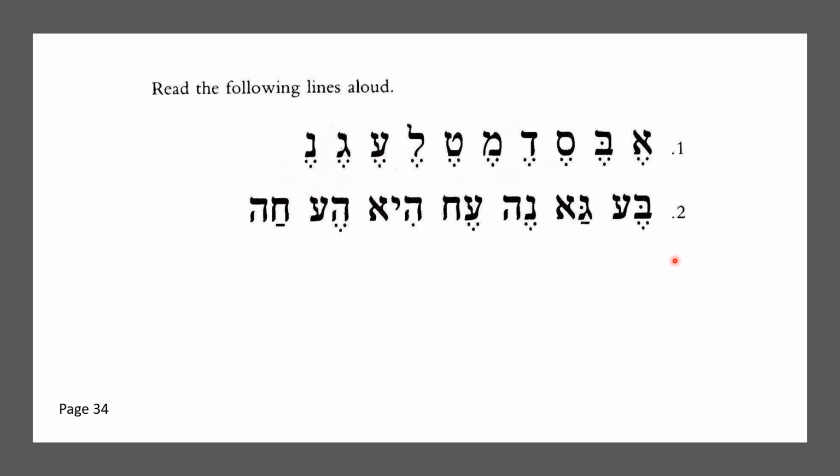Line 2: be, ga, ne, ech, he, he, cha. So a lot of silent letters here as you're going through it.